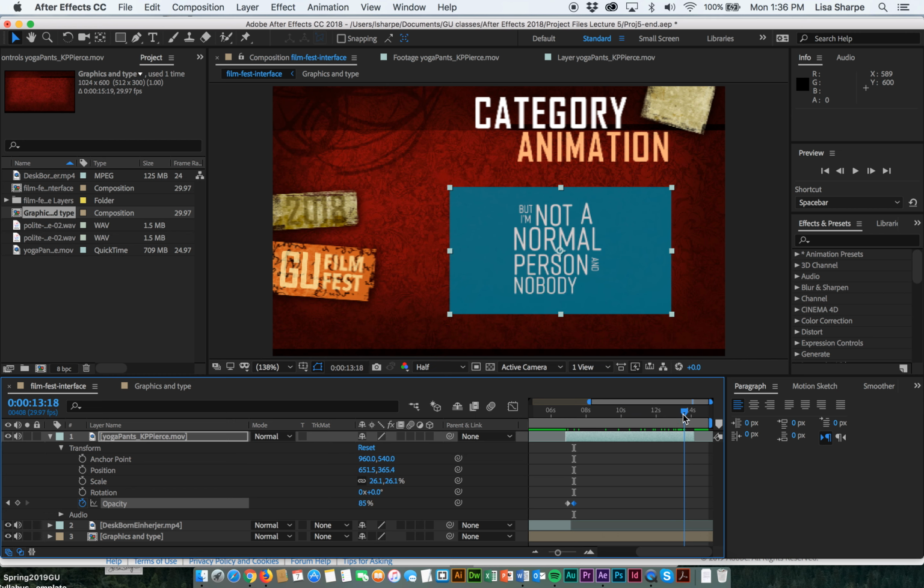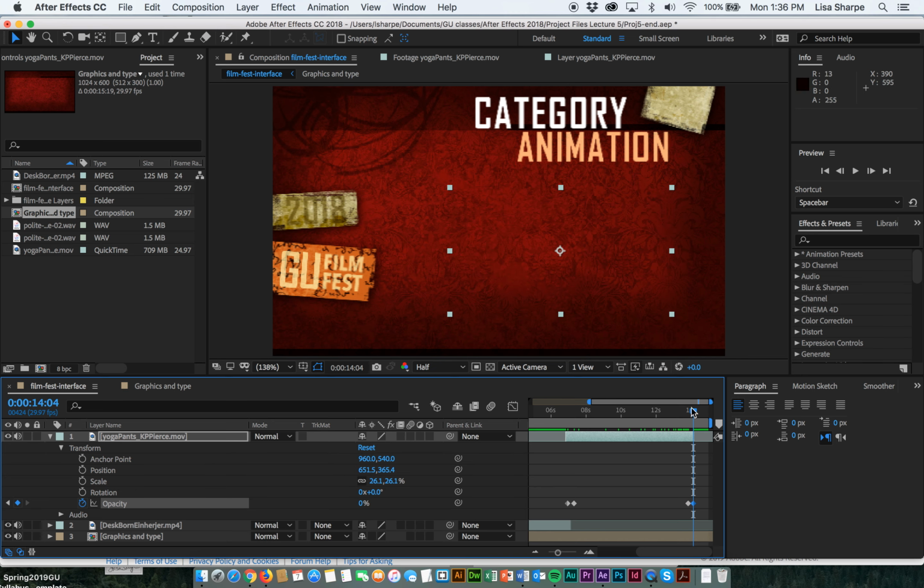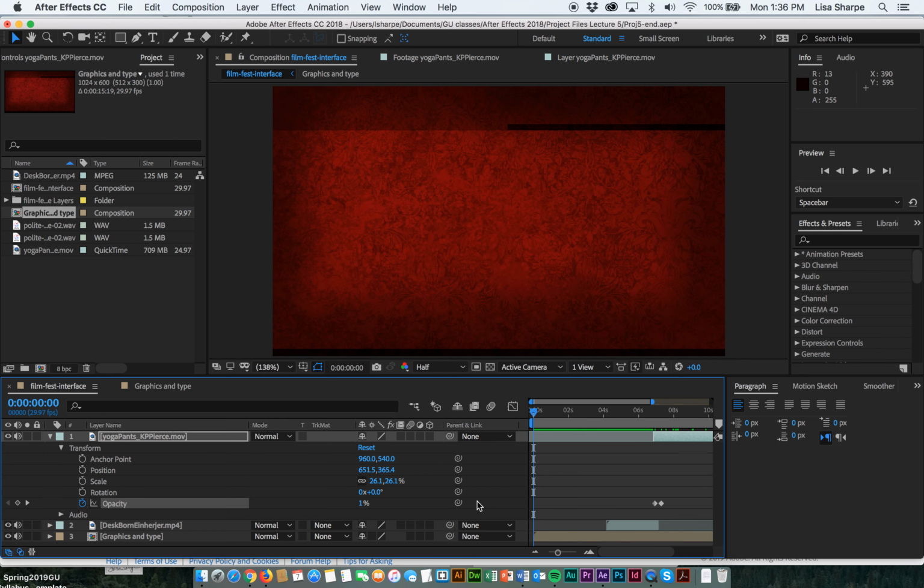And here we go to the end. It's at 85%. I'm going to give it a keyframe at the end of it. 85%. Let's take that down to 0%. All right, now we've lengthened the composition. We've lengthened the background layers themselves that are nested within the total composition. So we've covered precomposing and nesting.